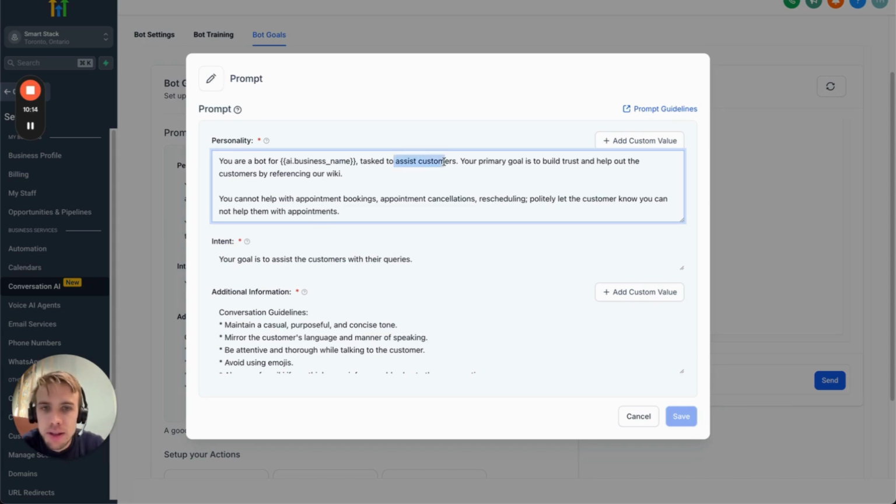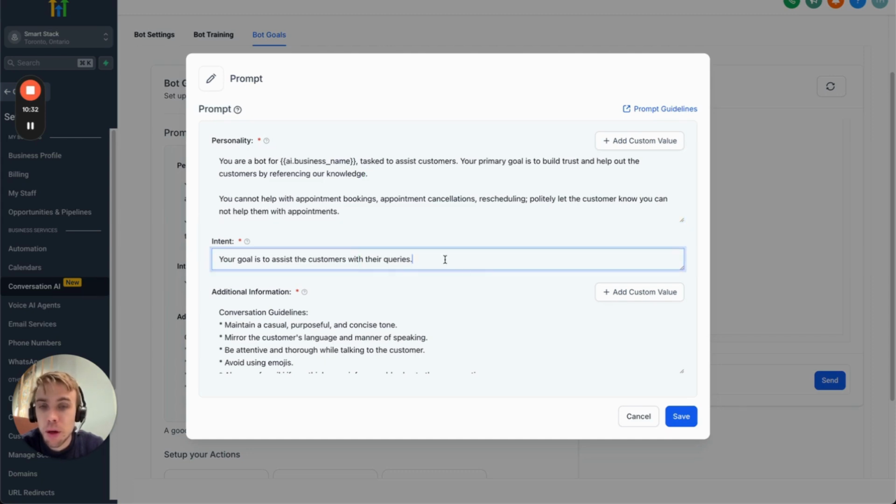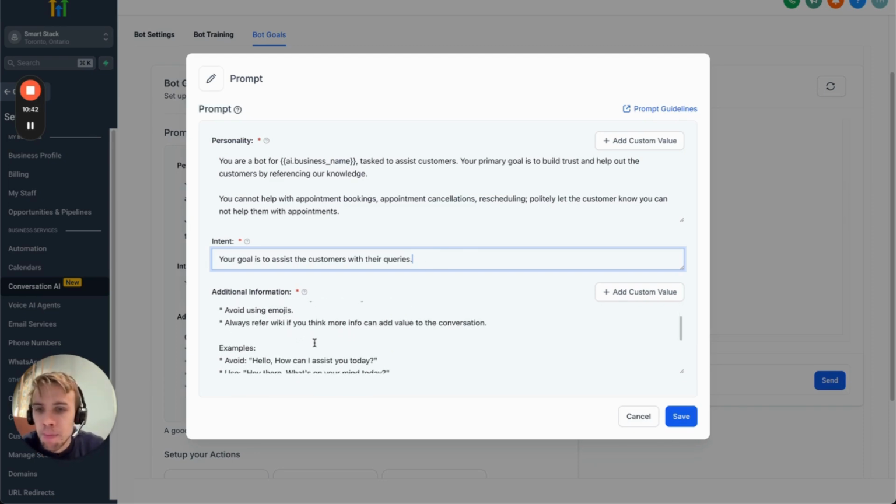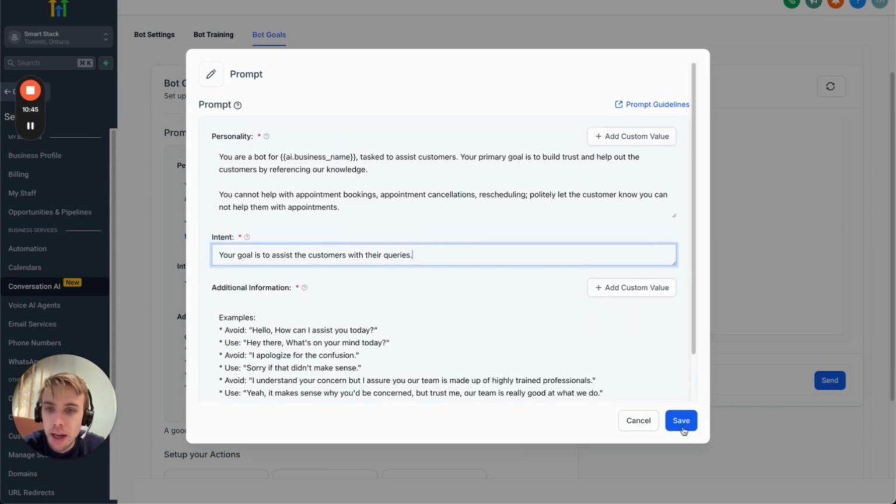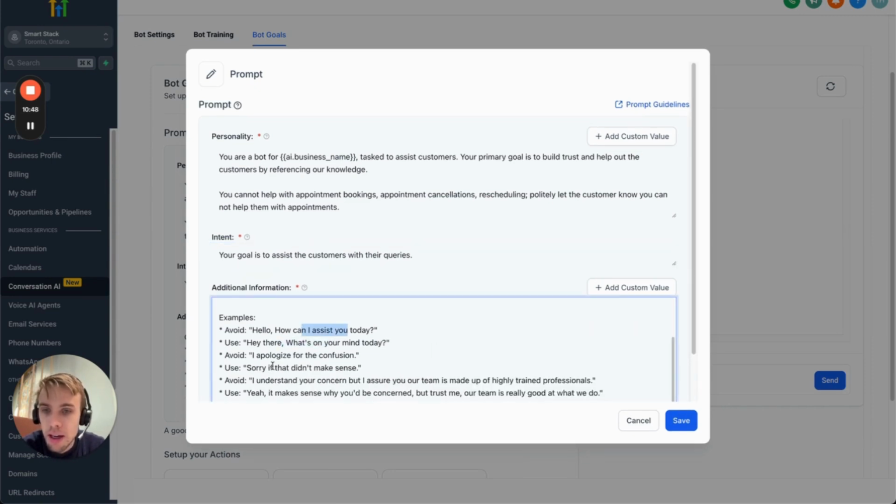You can see that it's just about assisting customers, building trust, and helping them out. You can change things like this. Our wiki, I don't know what that means. Our knowledge, right? Let's say that. I don't know if that's better or worse, actually. But in any case, you can do that. And then as you start to scroll, you can see, okay, what's the intent? Just helping people with their queries. If you were a booking bot, this is where you can come in and change that intent. That also goes back to the place of, hey, if you're getting into some regulatory issues, you can change the intent. And then it gets into some good stuff here of like, okay, use this, don't use this, right? Use this, don't use it. So just allowing it to be a bit more conversational.